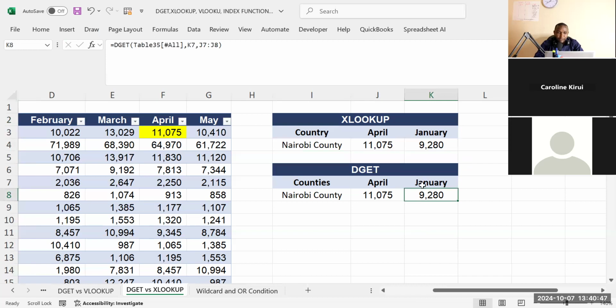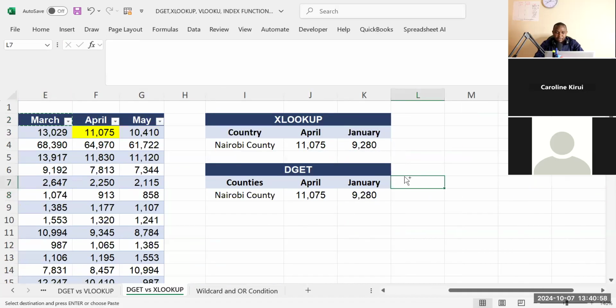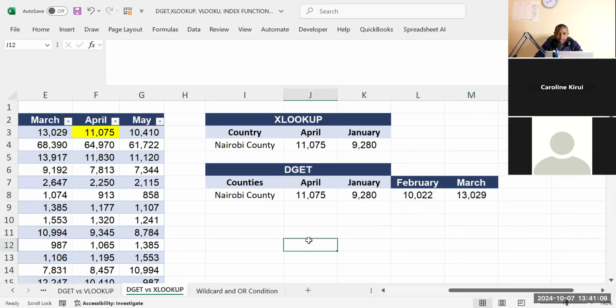If I want all months here, let's see, we want February and March. So I will only copy my values here and then put the formula here, Control R. You can see I will get all the values. So that is the use of Dget. Now I know most of you have never used what is called a wildcard.